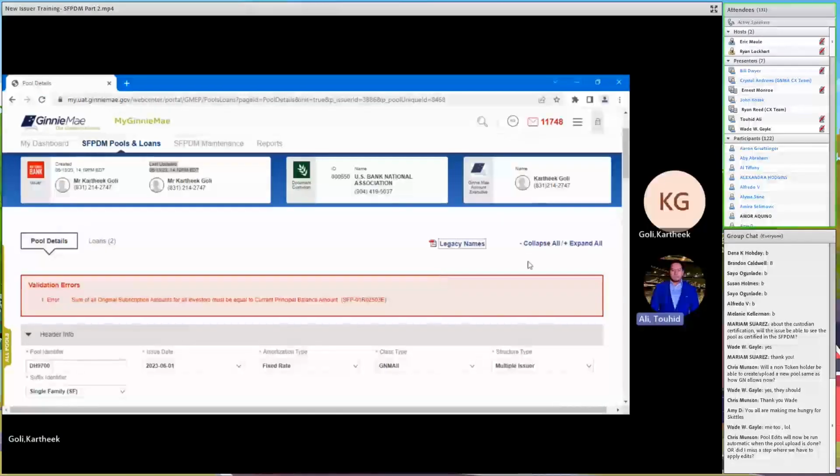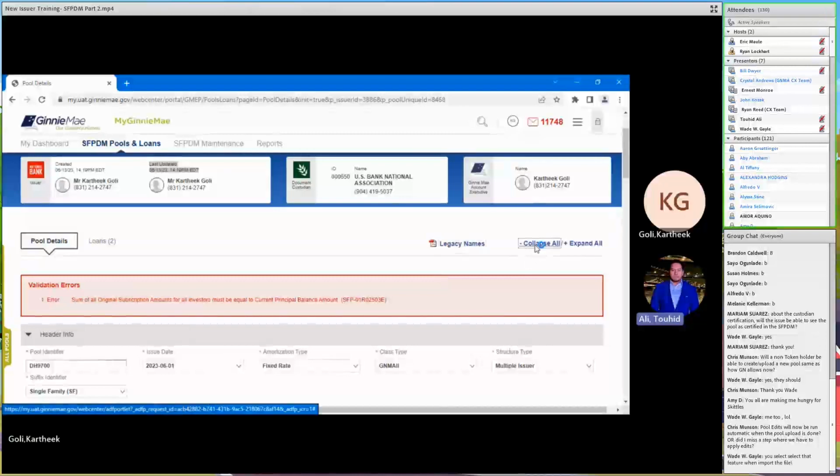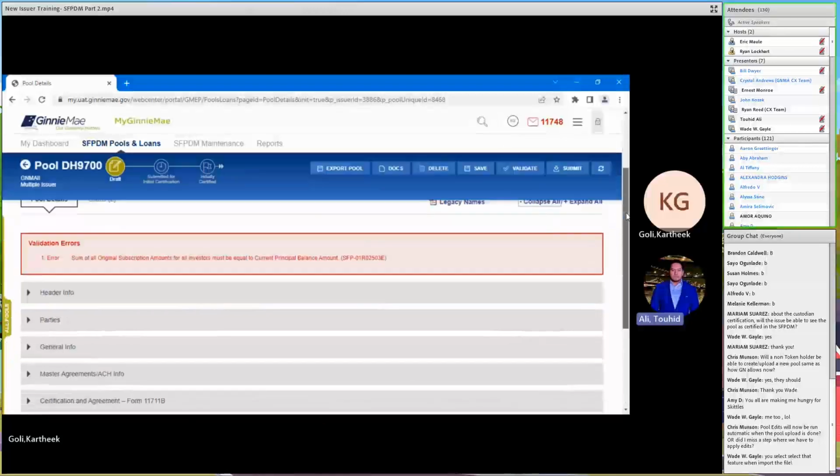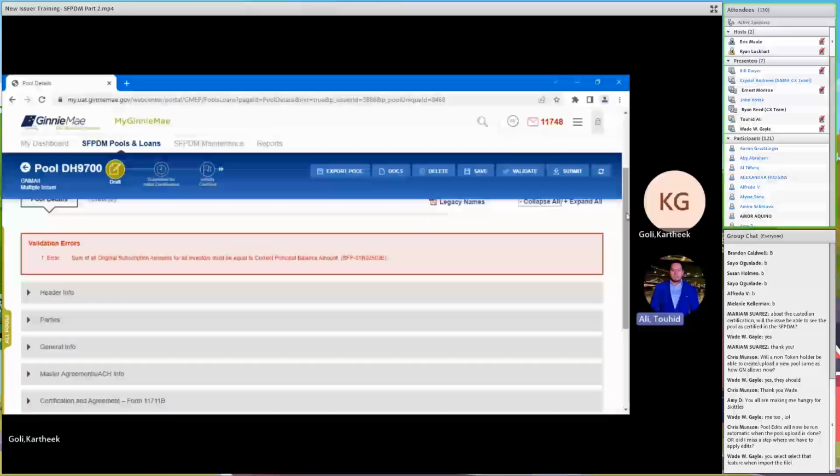And here next to the legacy name, you see we have the ability to collapse or expand all the fields. This is very helpful when pooling, especially if you're creating this manually, where you can focus on a section at a time, because there are many fields and it does get overwhelming. So looking down, we have the header information section. So we'll go ahead and expand and go over the fields.